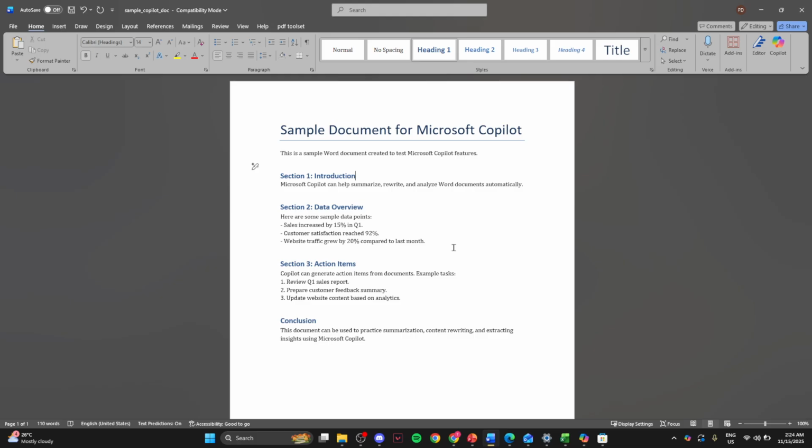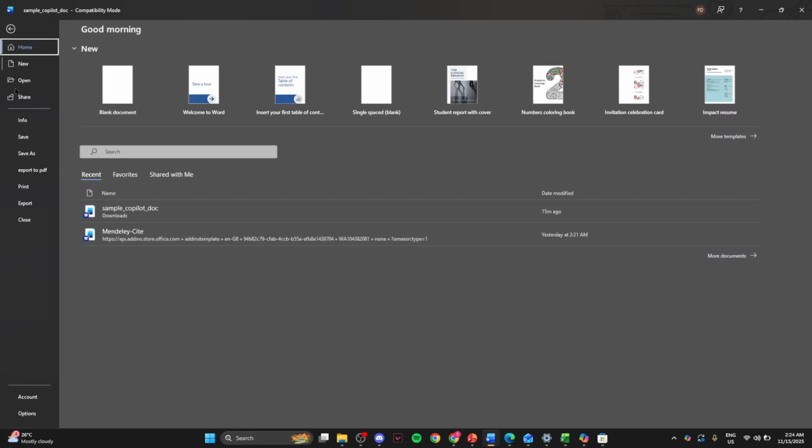To get started, you'll want to open Microsoft Word on your computer. Once you've got Word up and running, you'll need to navigate to the top menu bar. Look for the tab marked File. It's usually found on the far left side of your screen. Go ahead and click on it. This will open a drop-down menu with various options to choose from.